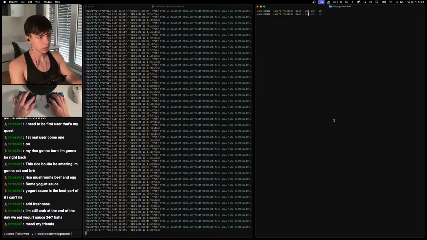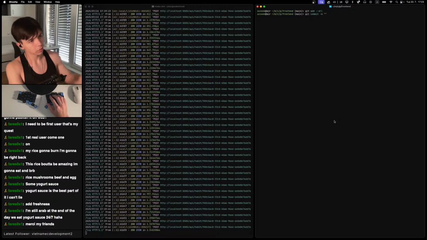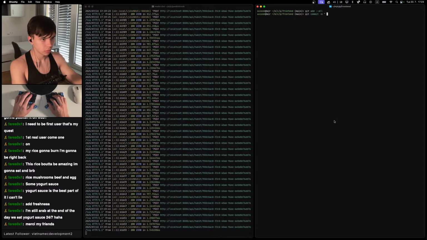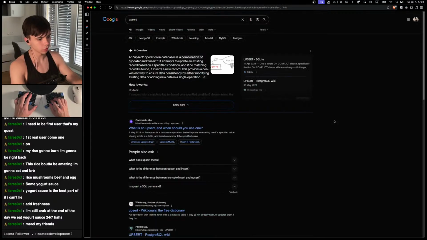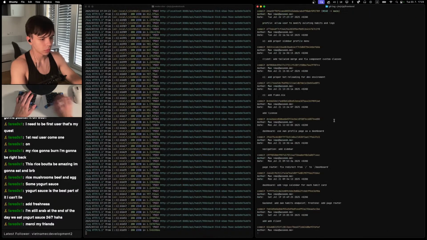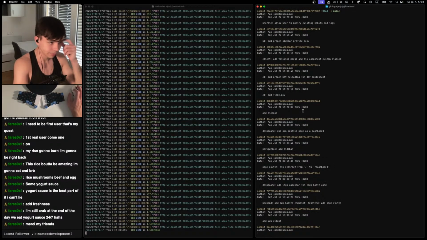Git add all, git commit, profile, allow user to modify past habits, probably existing habits and logs, just like that. Git, oh, actually not git push, there's no way to push. And now git log. Damn, it's pretty good.